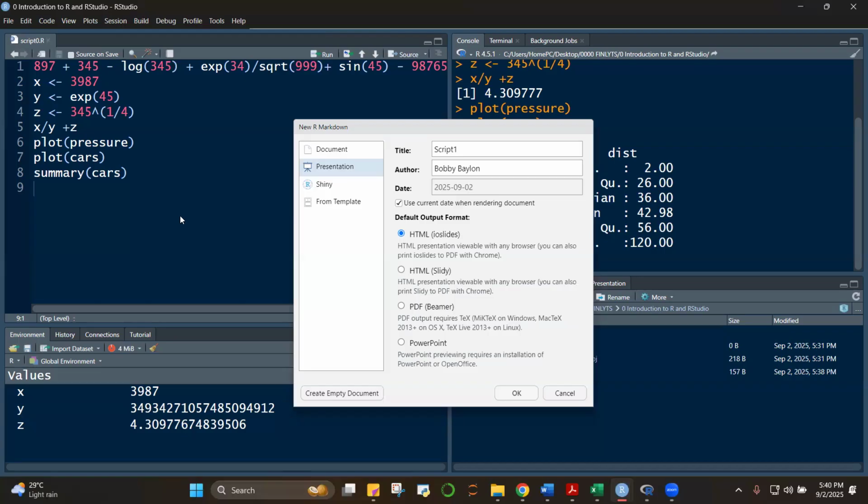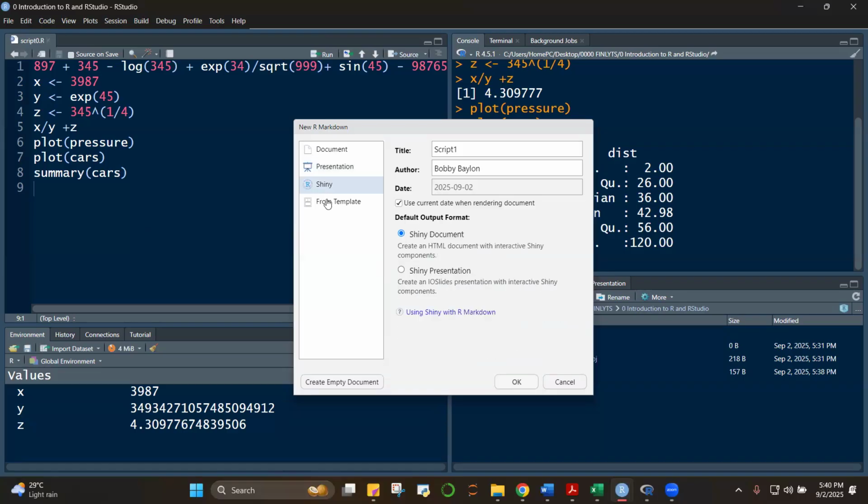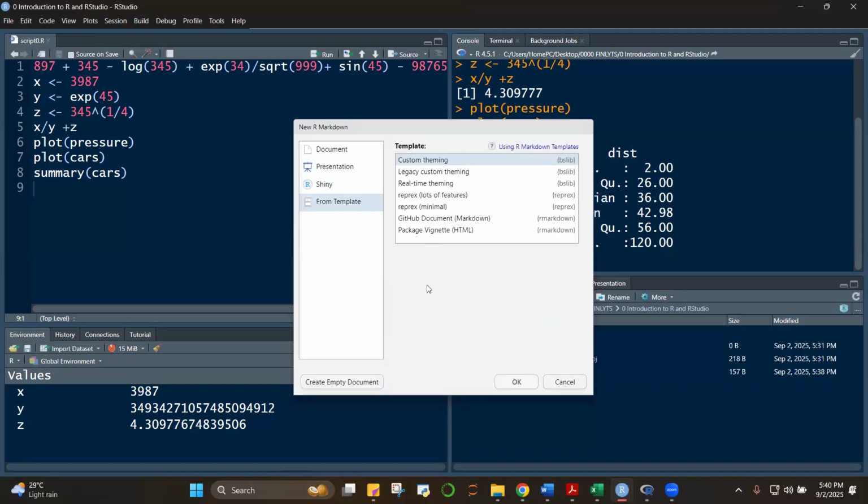You just have to copy paste the results of any code in a slide. But for a PowerPoint created out of an R Markdown, it's linked. It is linked to R itself. Okay. Shiny is for websites. From template, these are other documents that we can generate.